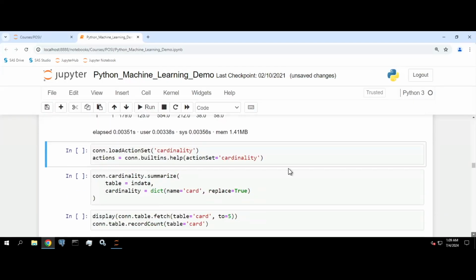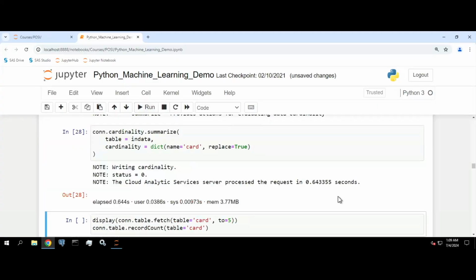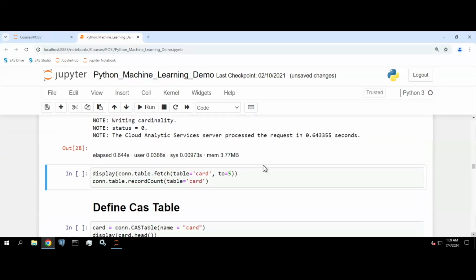You could also calculate cardinality, for example. I'll just show you the results of cardinality. Let's go display the cardinality table.